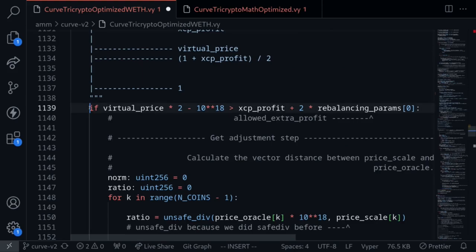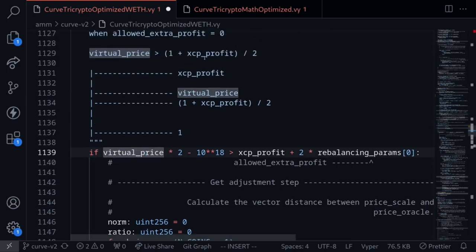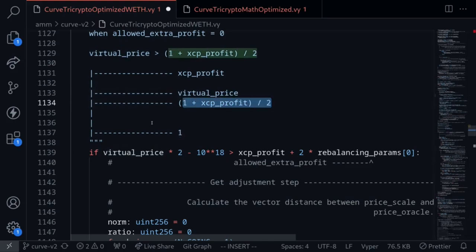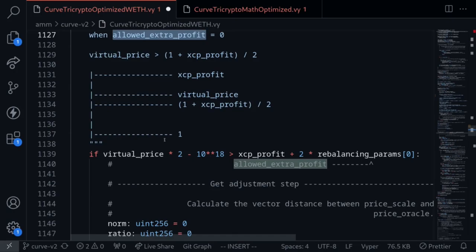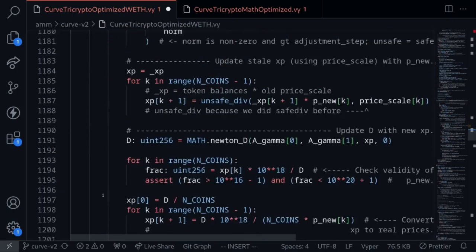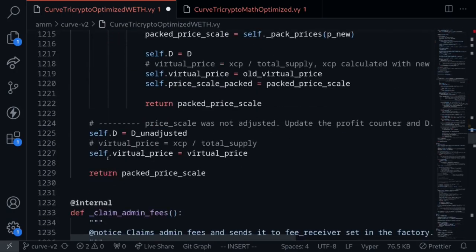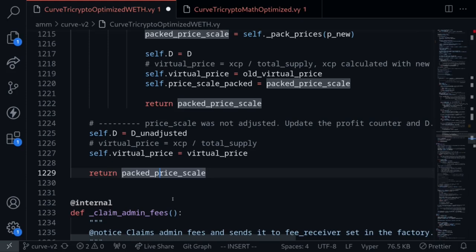Otherwise, the other condition is if virtual price is less than or equal to 1 plus XCP profit divided by 2 plus allowed extra profit. So if this virtual price is still below this midpoint, assuming that allowed extra profit is equal to 0, then it's simply going to update the value for D, and then also the virtual price, and then return the packed price scales. So that ends the code walkthrough for the function tweak price.